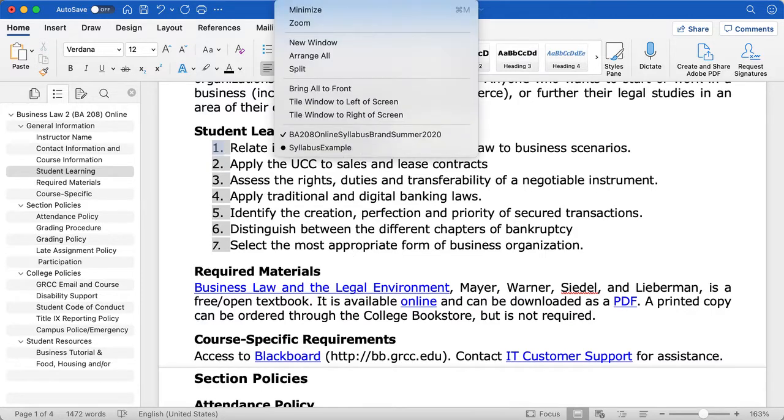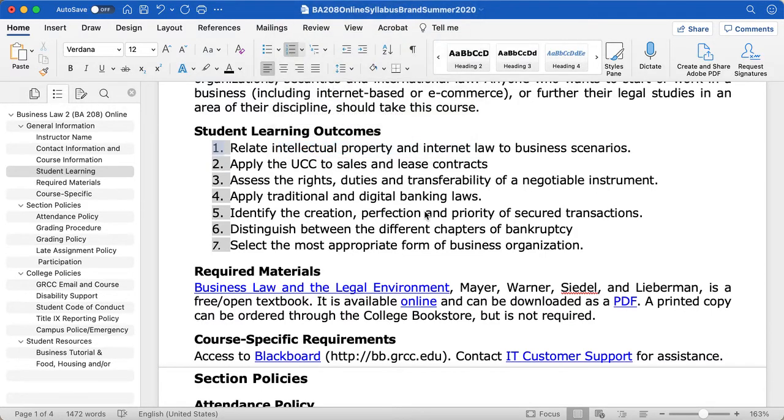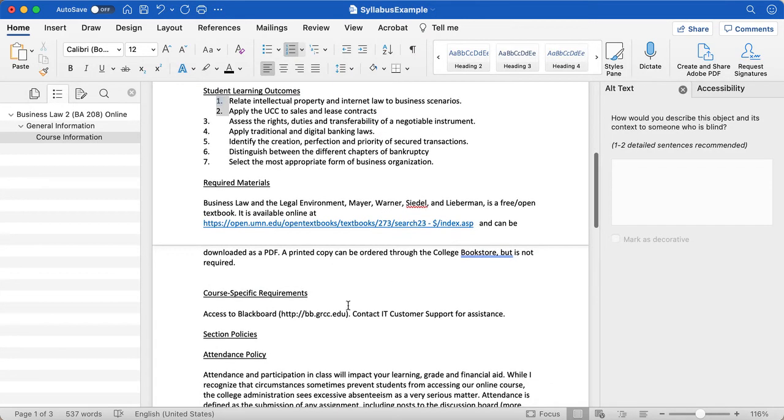Still, in other cases, I will actually see hyperlinks that are listed as just text. You can't actually click on them. So that's another issue I see in syllabi.